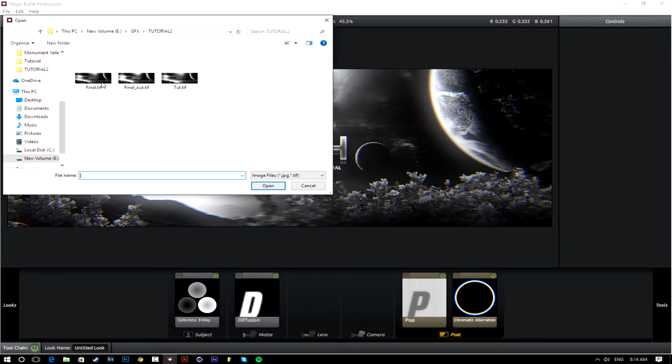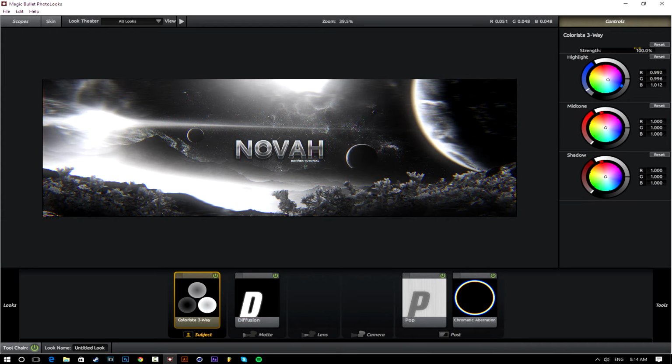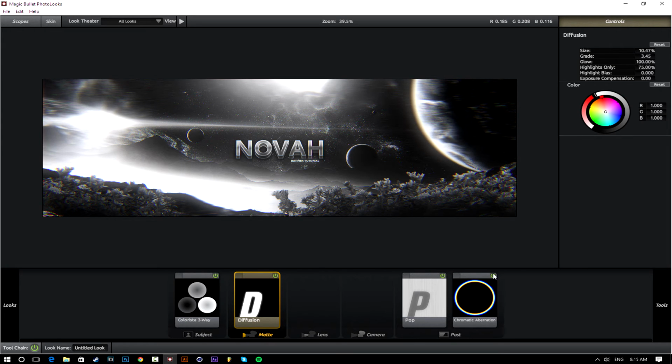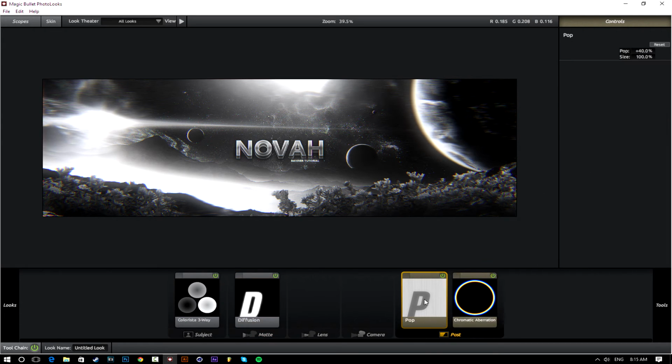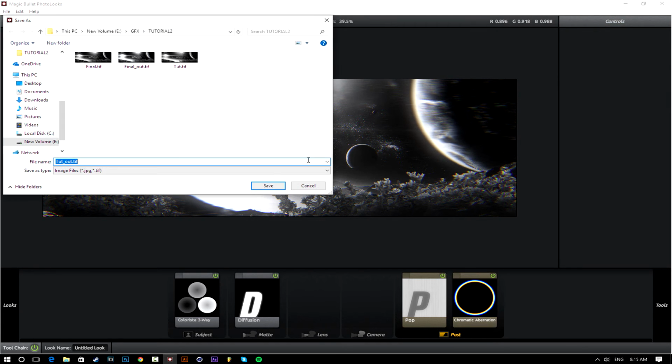So I'm gonna go Open Image File and tut. Alright, perfect. So I'm gonna give you all the effects. You can copy all of this. Copy diffusion, copy pop, and chromatic aberration. So once you have all these settings, you can go to File, Save Image As, and just save it. Doesn't matter what the name is.